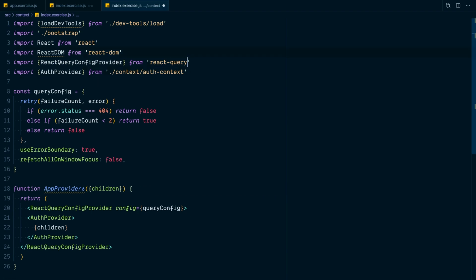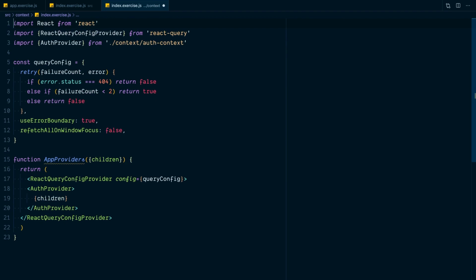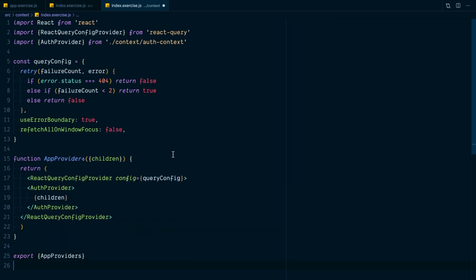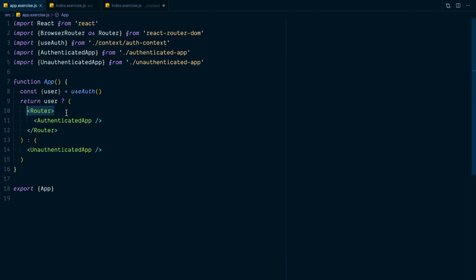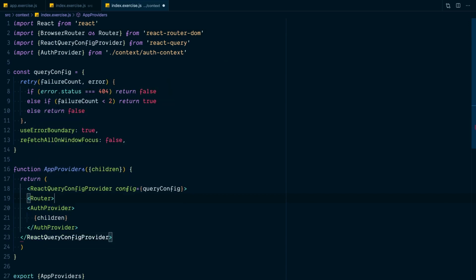And we no longer need the app. We won't need React Router DOM. We don't want to import Bootstrap or the DevTools, just the stuff relevant for our providers. And then we can export AppProviders right here. And let's also bring in the router. So we'll grab the browser router and stick it right there. And then we'll render the router right here.